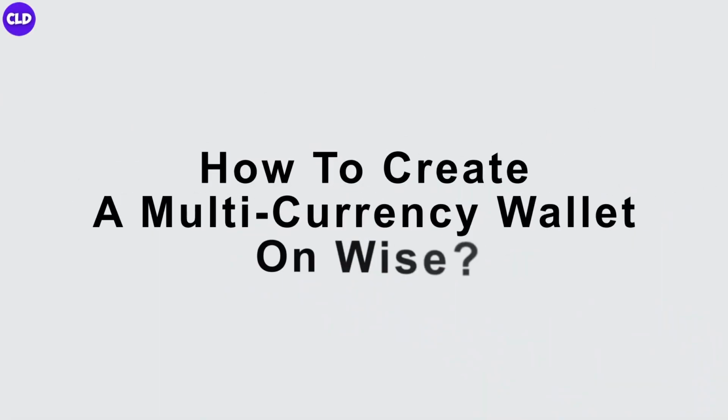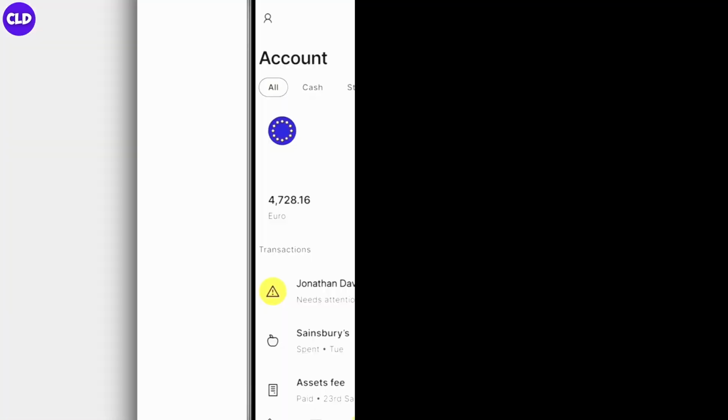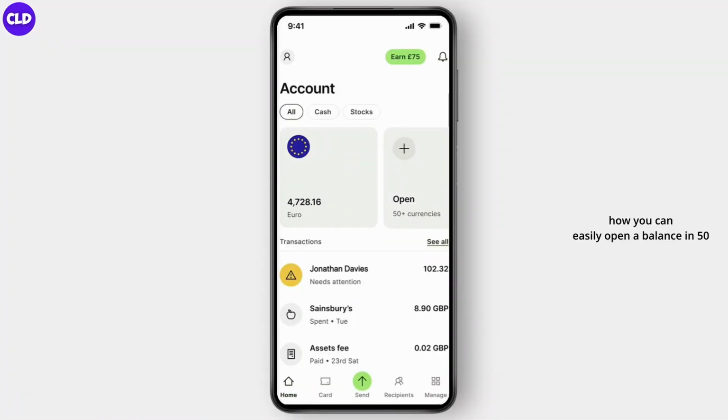How to create a multi-currency wallet on Wise. Hey guys, in this video I'll show you how you can easily open a balance in 50 plus currencies on Wise. Without any further delay, let us just get right into the video.